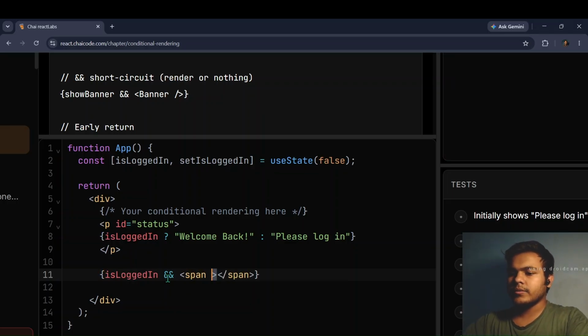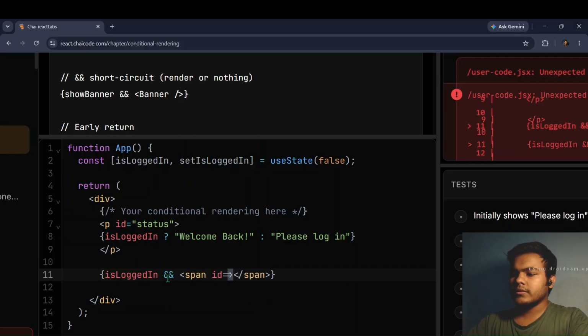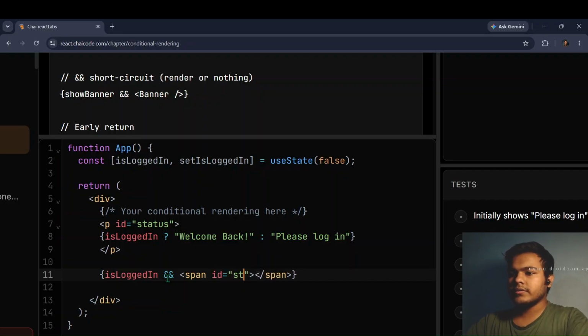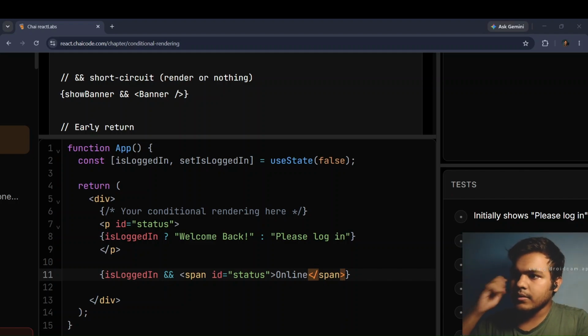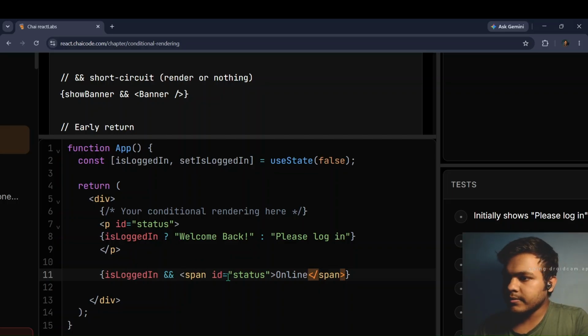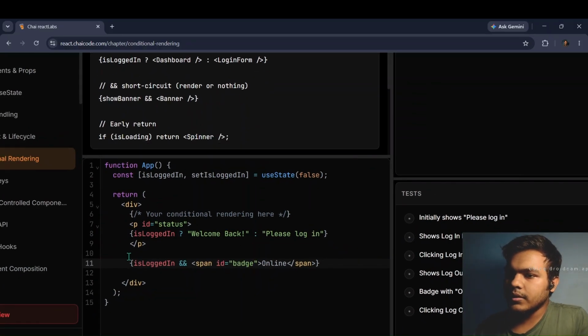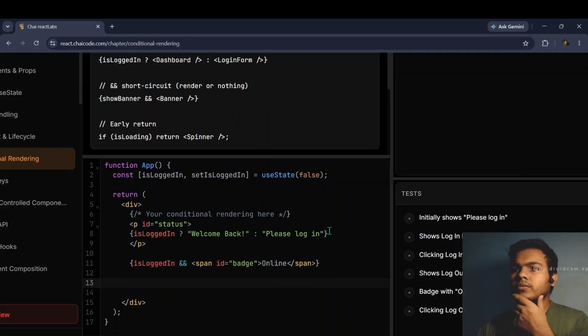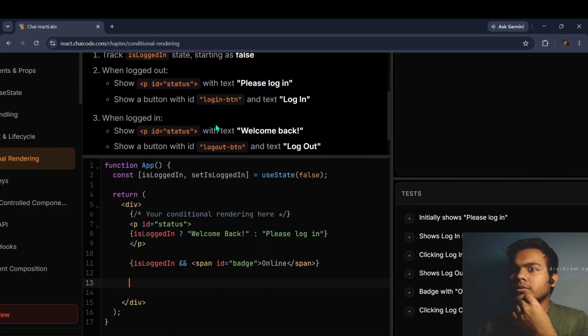Okay, span with ID status, and we have to show online. Yeah, I think this is good. We have already completed the p tag, that is the status one, and this. Wait, no, this one should be badge. Okay. We have completed this isLoggedIn part, the badge one. The next one we have to write is these buttons.